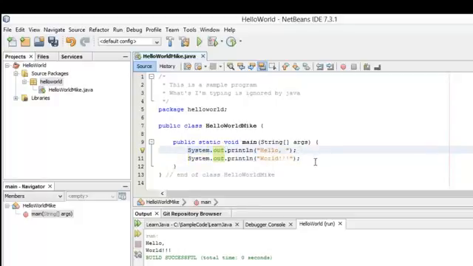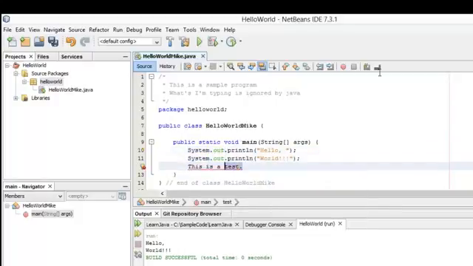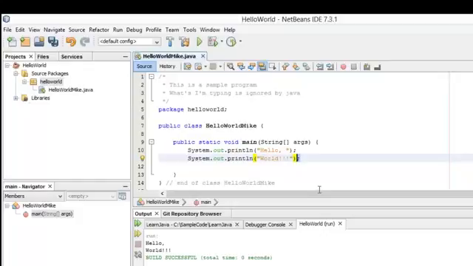Just like every sentence that you type needs to end with a period, every statement that you type needs to end with a semicolon delimiter right there. So the semicolon marks the end of the statement. And you'll notice that when we define a block, that block does not need a semicolon at the end.